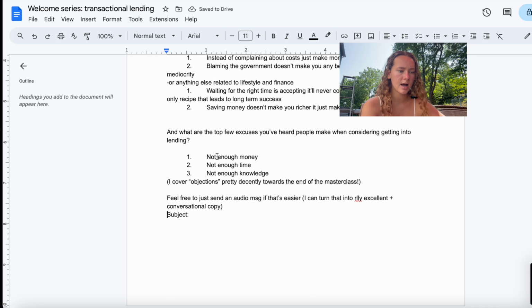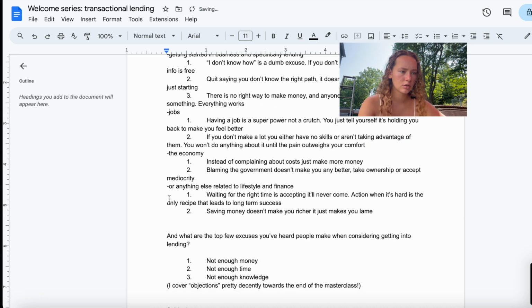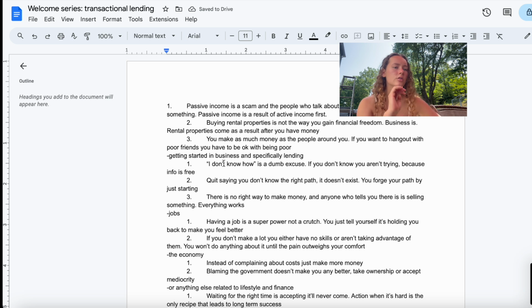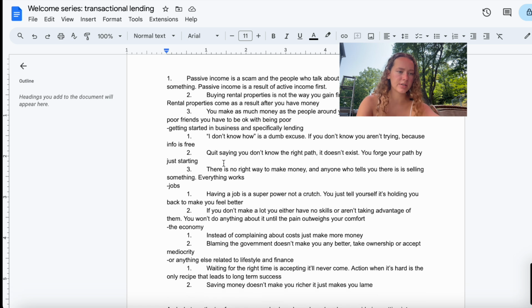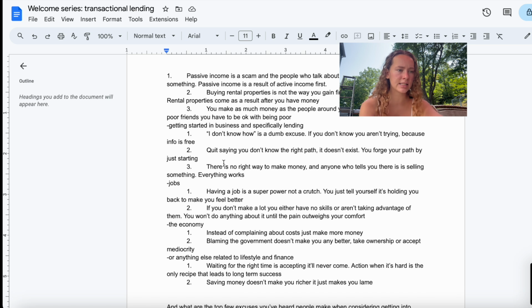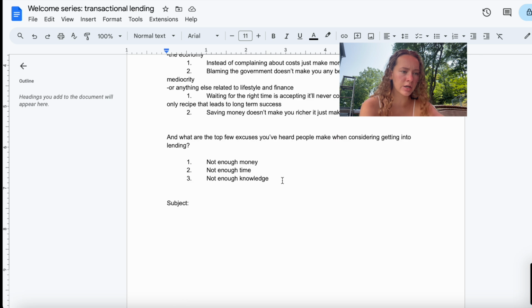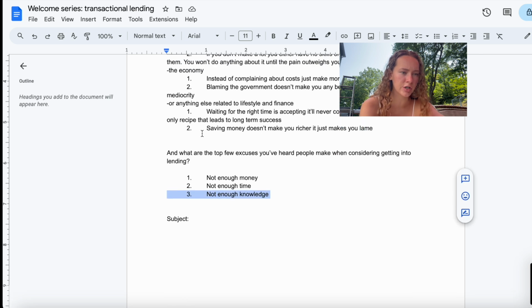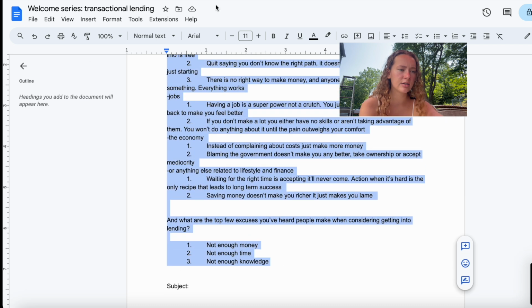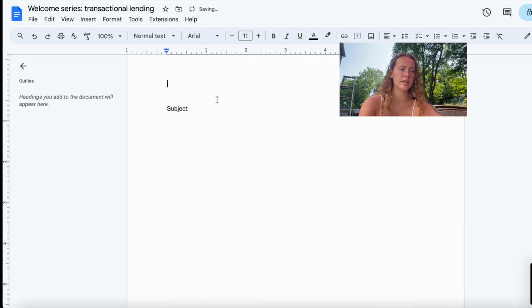So I'm just copying all of these controversial opinions. So I already have an idea of what I'm going to base this around. I think I'm going to make it around how saving money is lame, but I'm just going to see if there's anything else in here. A lot of people are saying they don't know how. He also said not enough knowledge is a big objection. So let's talk about saving money because that's a popular belief, and then address that you don't need to have a bunch of knowledge to get started in lending, okay? And I'm just going to delete those notes because I don't need them in here.